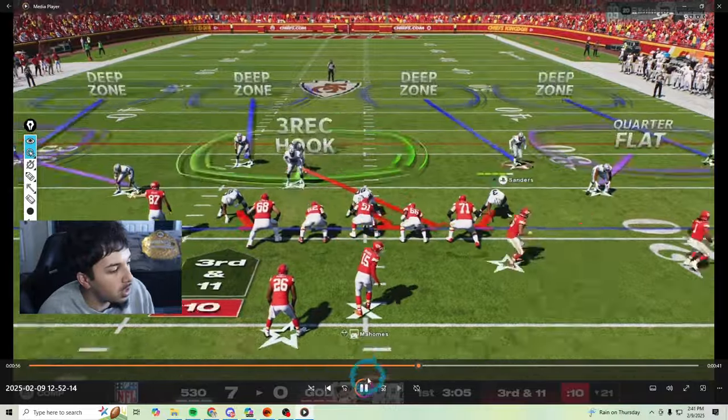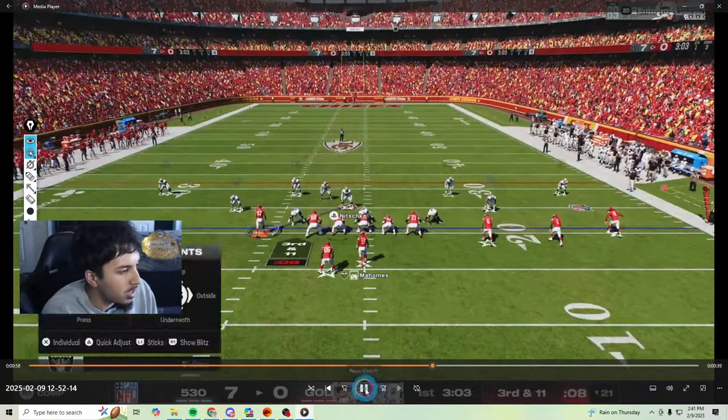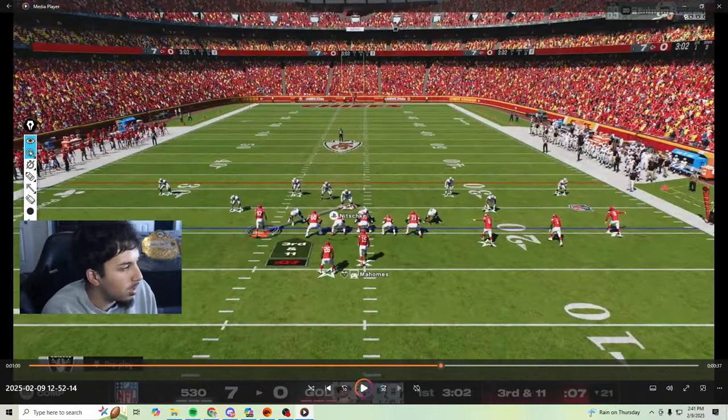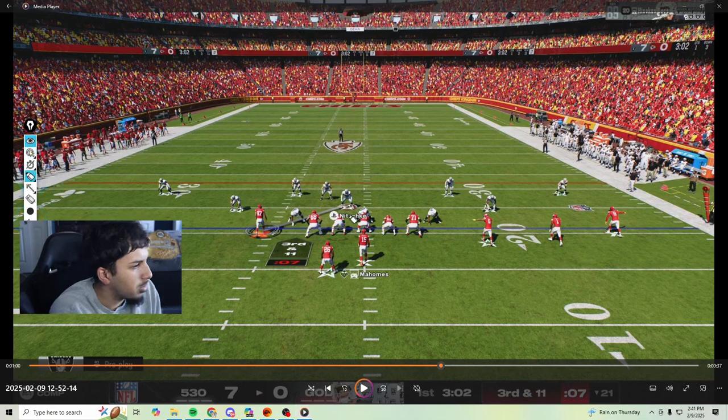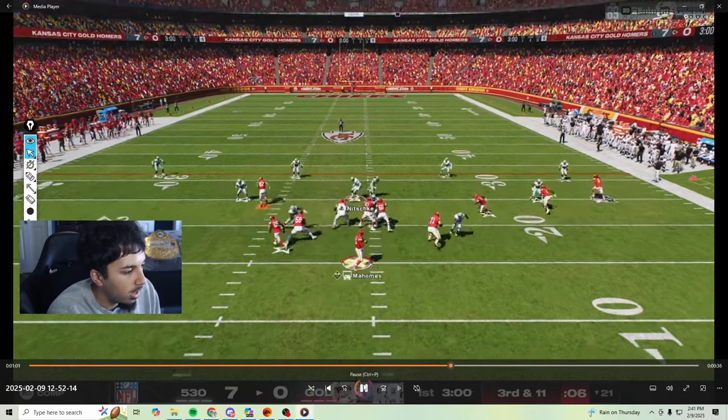See right here, he flips his formation. So I'm expecting, usually when they flip, they're really throwing it to the tight end. They're really looking for the tight end. So I'm keying in on him. I have him manned up right here. It could be a post, it could be a corner, it could be a curl route. I have no idea what it could be.